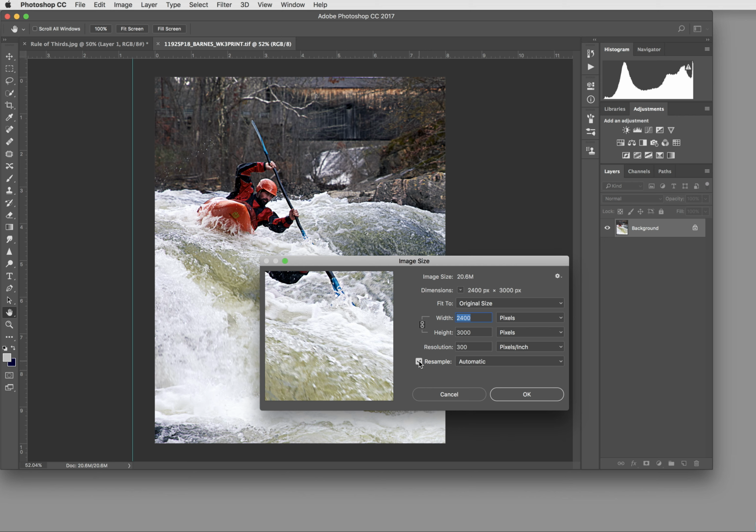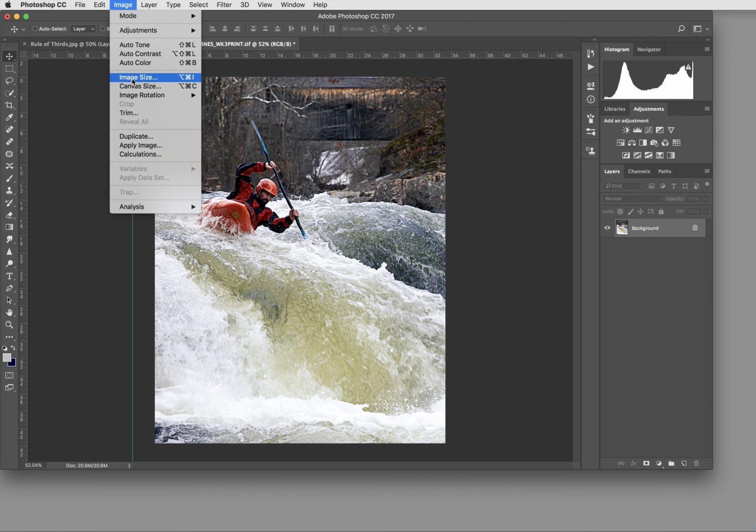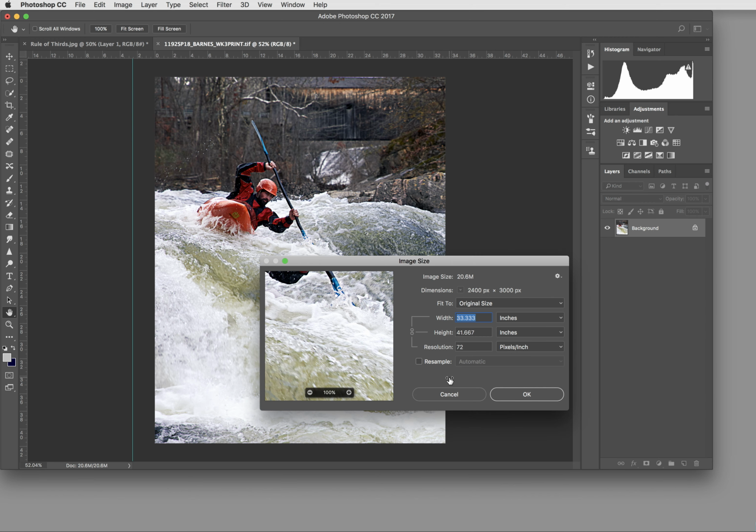I'm going to unclick resample. If I unclick it, then resolution, height, and width are linked. So that means I'm not losing any pixels. So if I change the resolution to 72, then this is huge in inches. That's great. I've changed the resolution, and if things are bigger, I've saved something. So okay. Go back to image size.